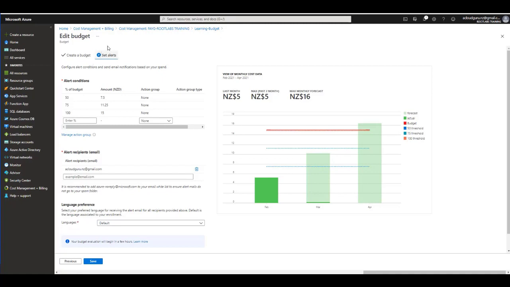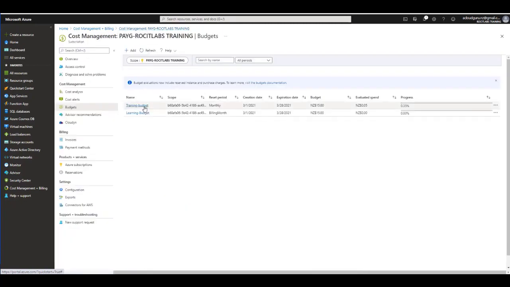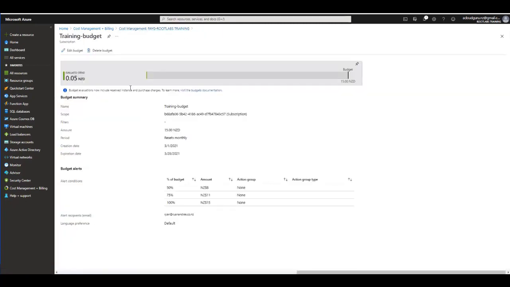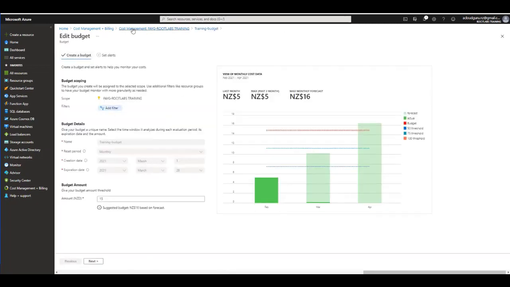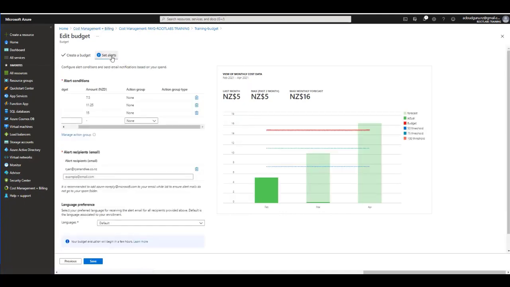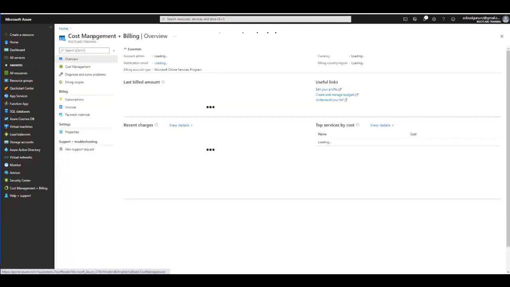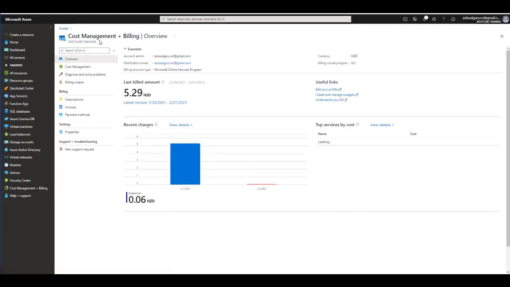So I'm going to go into a budget that I've already created so we can see some information. I'm going into my training budget, and again the same thing applies. If I click edit, you'll notice I can't change much information at all. I can change the alerts or the budget amount. I would again have to delete that budget in order to change more.